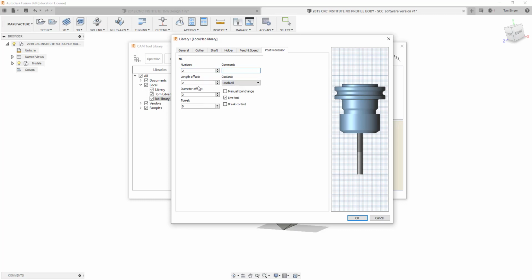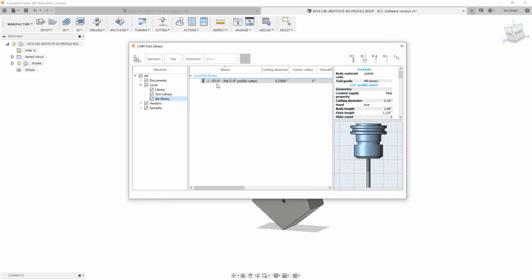Now, the length offset and the diameter offset components, those are numeric values, and what that allows you to do is set up different setups for the same tool. So if you want to use this quarter inch cutter to then drill holes later, you would want to set up a different length offset, diameter offset value, and so that allows you to have multiple setups for the same tool. And we're going to go ahead and put a comment that this tool is used for profiling. We'll choose OK. So now you have a cutting tool in your library, and this is a quarter inch cutter that we're going to use for the profiling process.